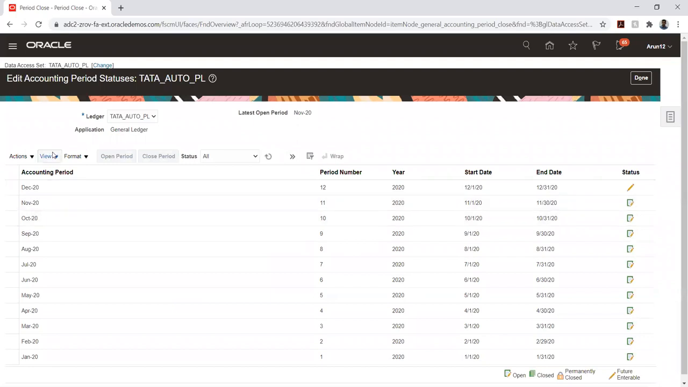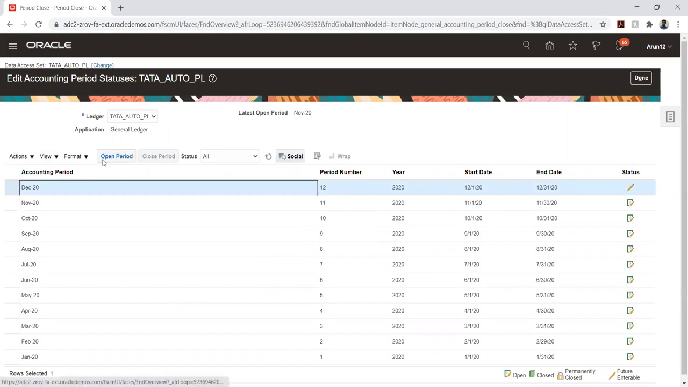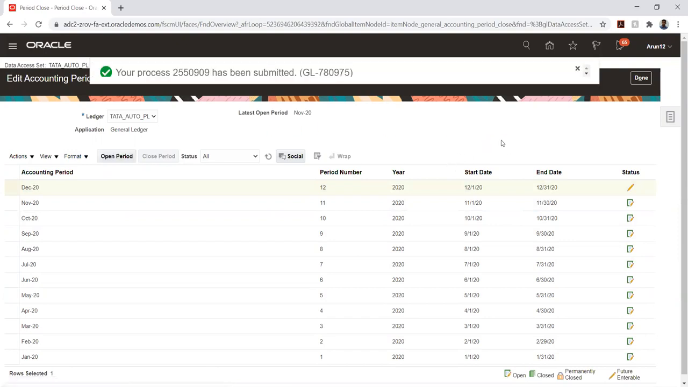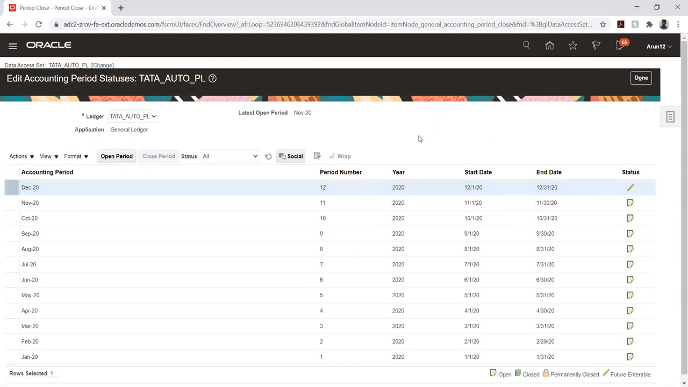So unless I have this role, I will not be able to see this open period enabled. I'll be able to see this particular page, but to have access to open period, I need the roles assignment. Yeah, so that's it. We have opened the period.